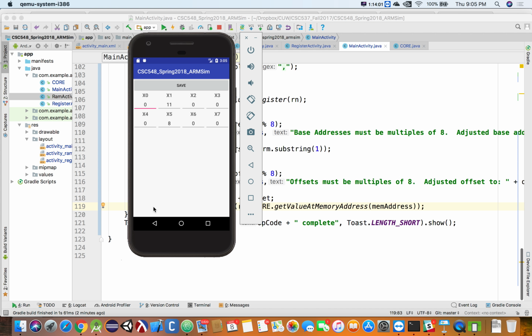All right, then we'll go back to RAM here. We see our 11 there. This guy's still saved. That seems to work pretty well.